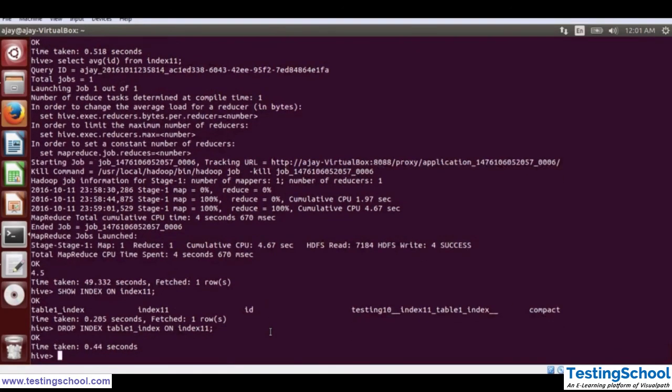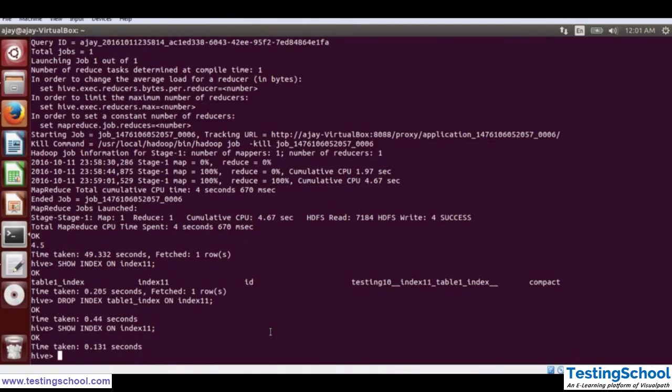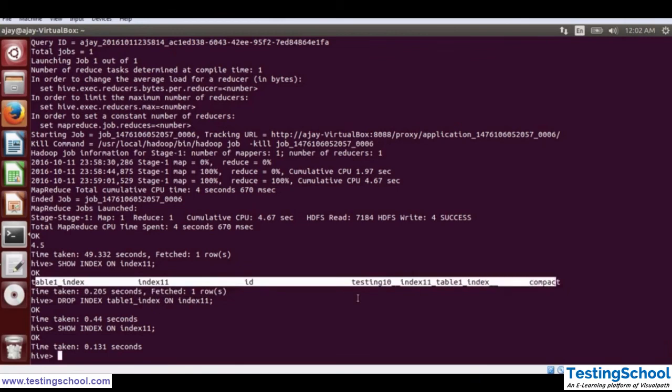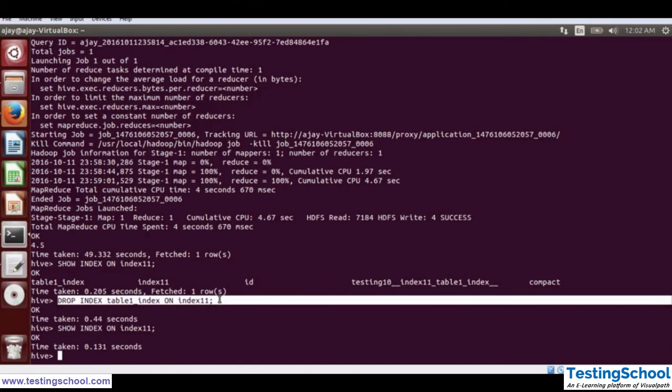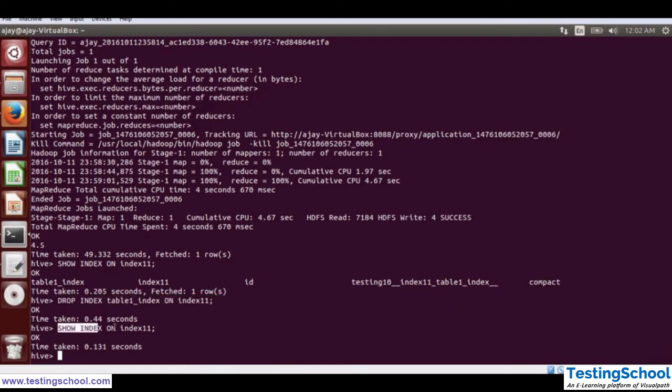Now you can see my query is successfully executed, and if I execute this show index command again, because I have already dropped the index, it will not show anything. Earlier it was showing the complete information of an index, but once I drop the index using the drop index command, it is not showing anything when I execute the show index command.